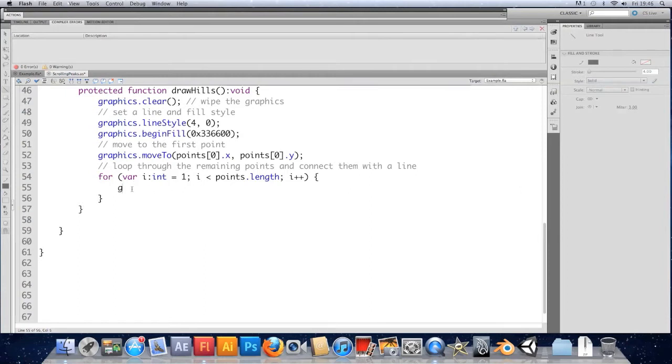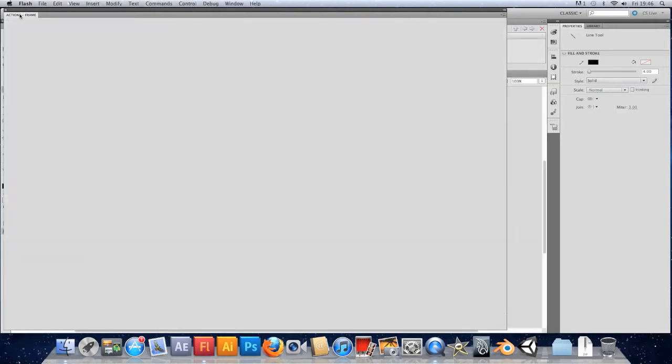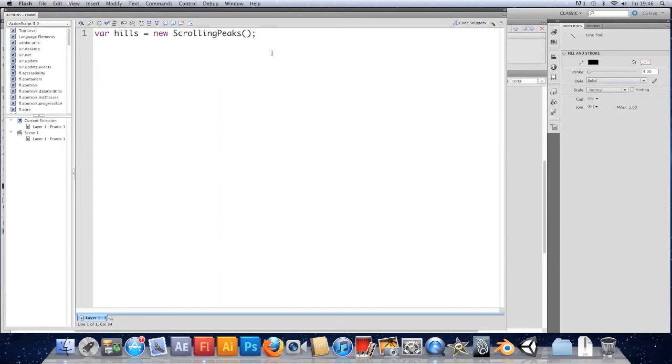Dead simple in here. All we're going to do is graphics.lineTo, and we'll access that point. We'll do points[i].x, points[i].y. If we test it at this point, we should get something, but it won't be exactly what we're after. Let's just edit the example code so that we can actually see these hills.